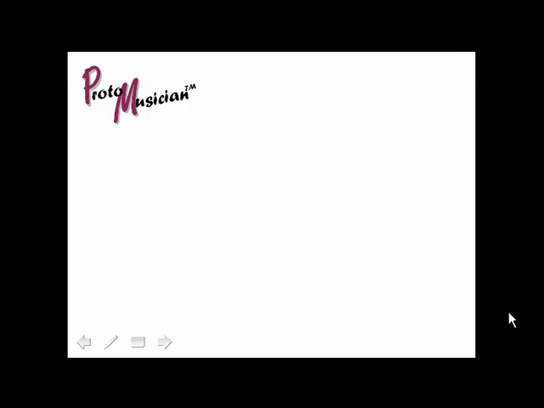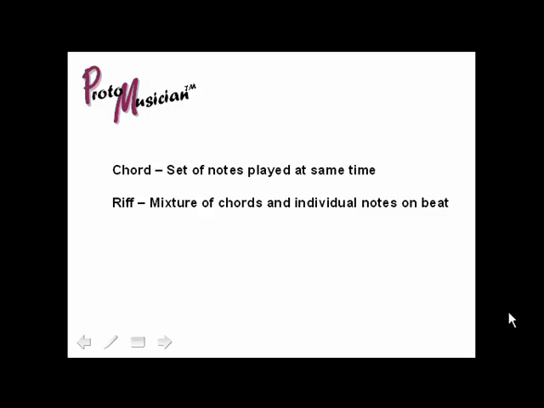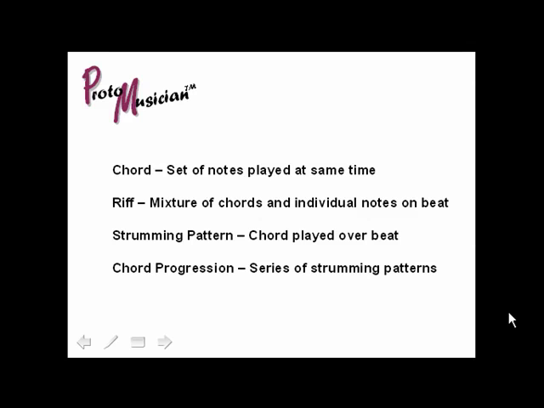So to recap so far, a chord is a set of notes played at the same time. A riff is a mixture of chords and individual notes played over a beat pattern. A strumming pattern is the same as a chord played over a beat pattern. And a chord progression is a series of strumming patterns played one after another.